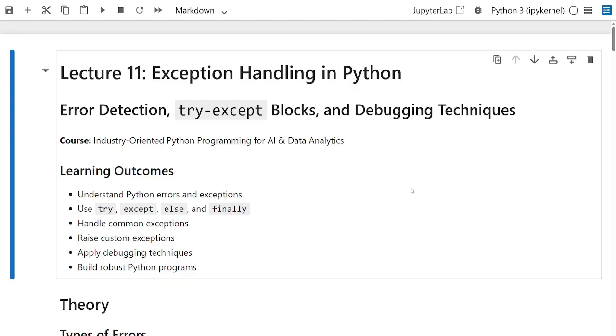In this lecture, we will understand what exceptions are, why they occur, and how to manage them using Python's built-in exception handling tools. We will cover an introduction to errors and exception types in Python, understanding runtime errors using the try except block, handling multiple exceptions, the else clause, the finally clause, etc.